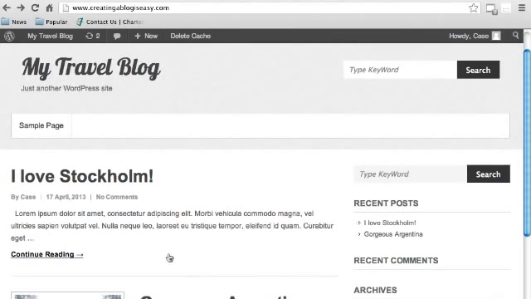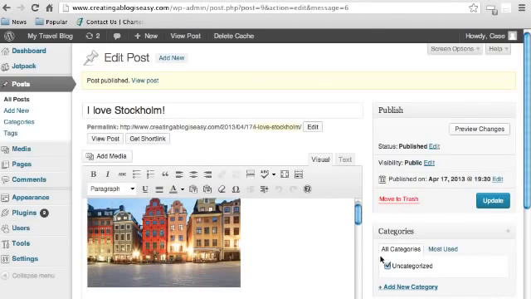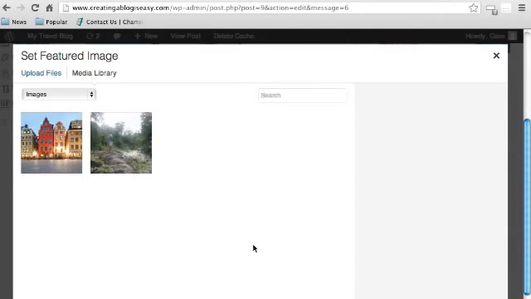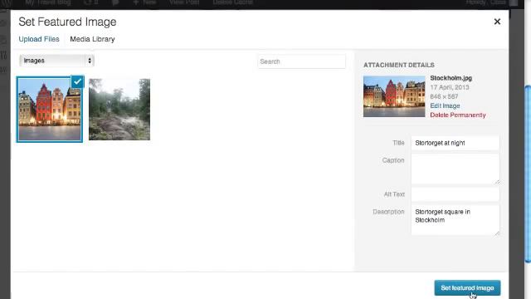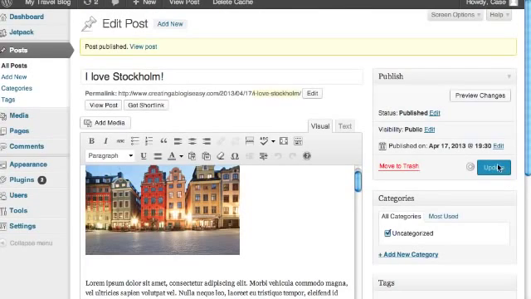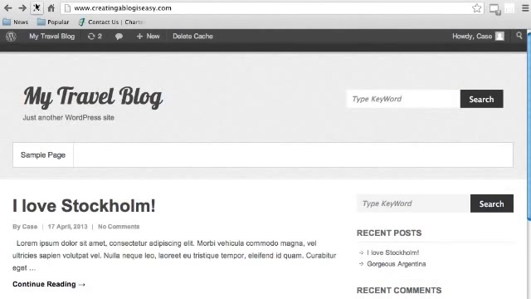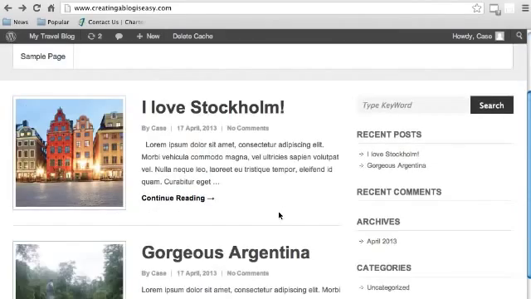But just like before, we don't have the picture that we've loaded into the post showing up on our main page. So to do that again, let's go back to this post, and we'll set featured image. So let's click Set Featured Image. And let's click on the image that we want to show for that blog post. Click Set Featured Image. And we will click Update. And let's see if it worked. So refreshing our live site. And we do. We have 2 new blog posts.